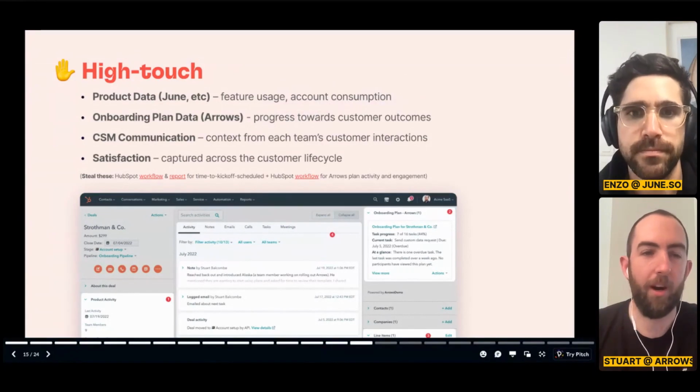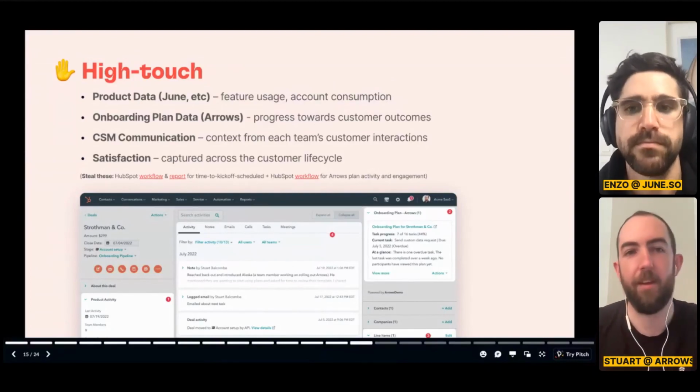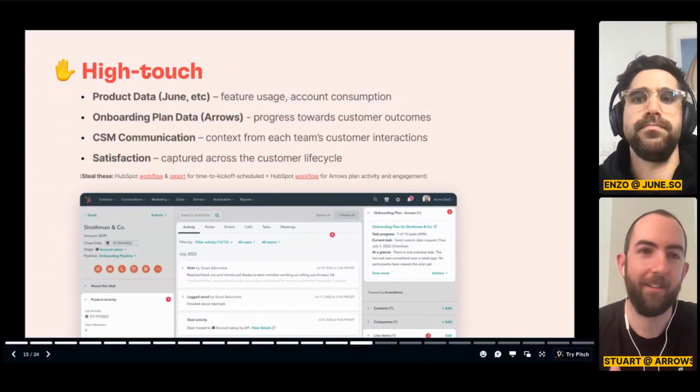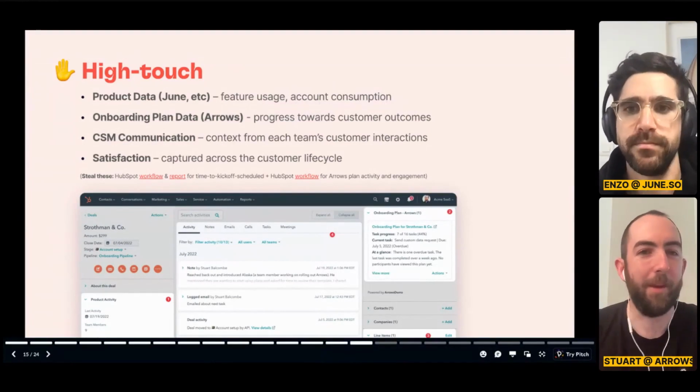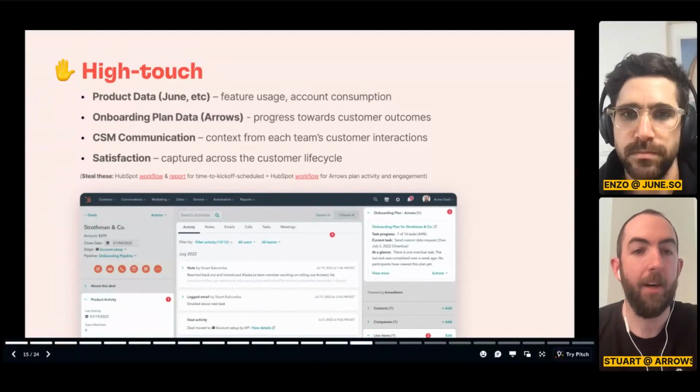Let's say that you are an email tool and people have paid to send 1,000 emails. Have they sent 10 emails, or have they sent 990, which means they're probably well on their way? They're already activated. They're well on their way to being successful with the product.